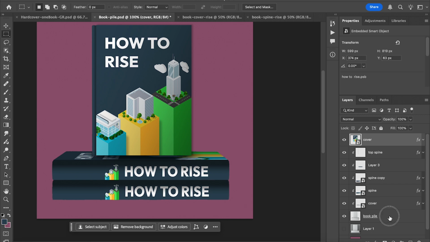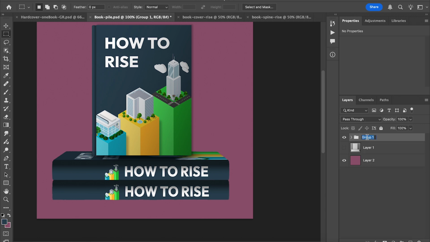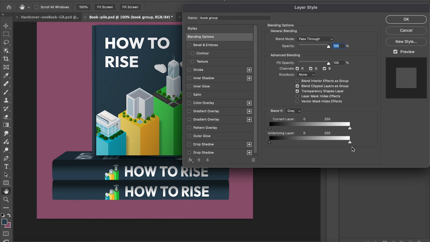So we're going to select all of our layers. We're going to drag them into a folder. We're going to call this book group. And we're going to double click on this and we're going to add a drop shadow.